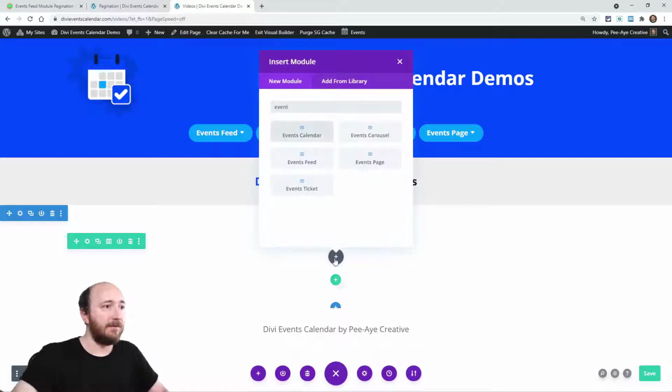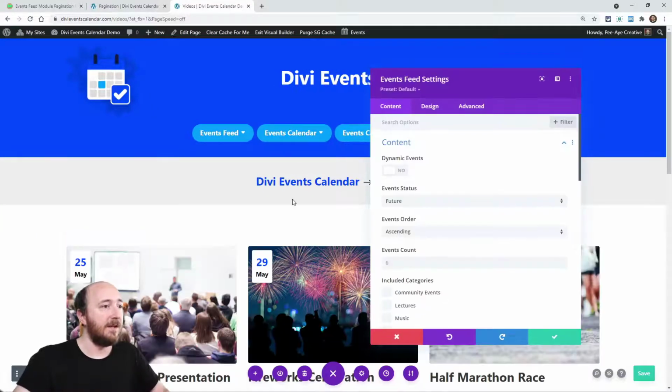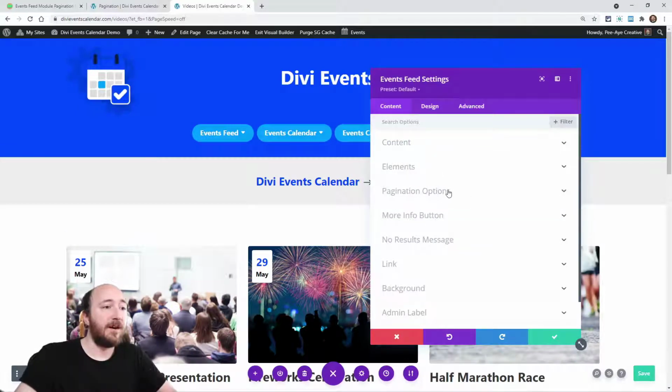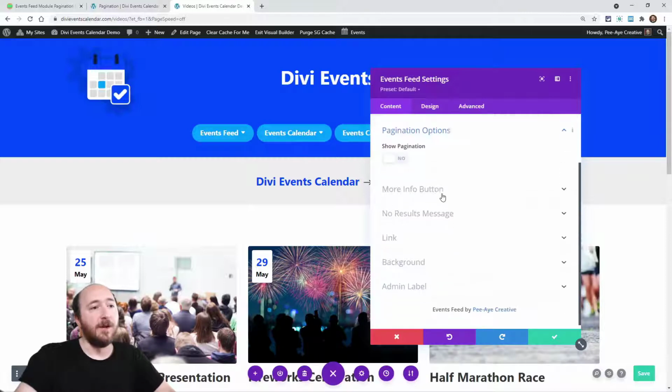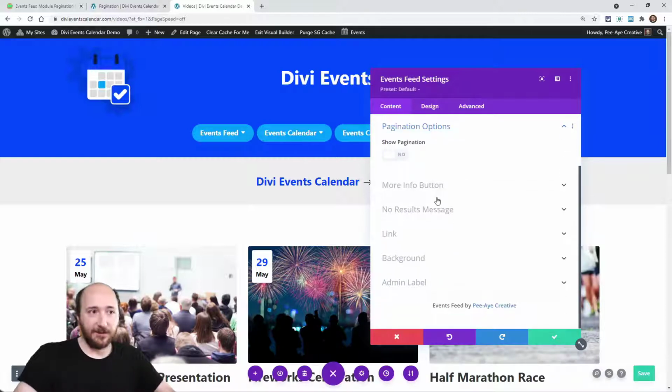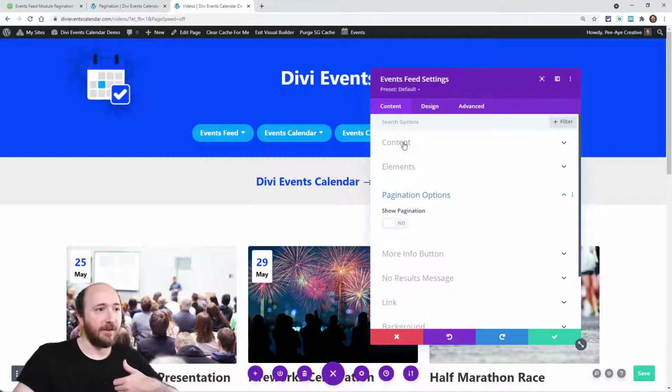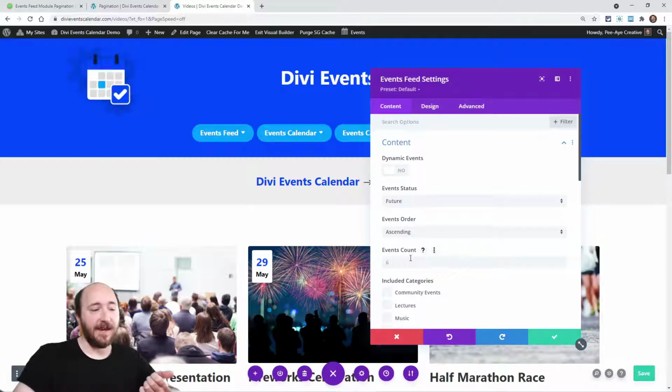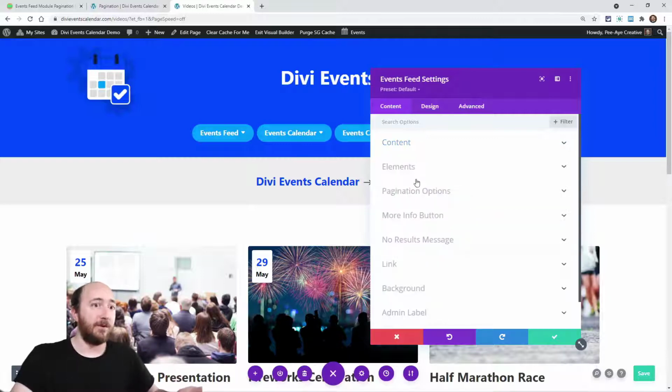So if I type in events, choose events feed. Down here in the content tab, you'll see a toggle here, pagination options. Open that up, and by default, it's not on. One thing to keep in mind that kind of goes along with this is the content. So the events count right here, you may want to change that based on how many, like if you want 3 events to show, and then you're going to want 3 more to show when they click the button, something like that. But keep in mind, you may need to adjust the event count.